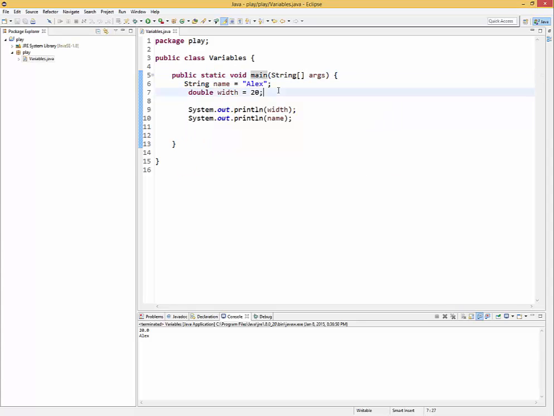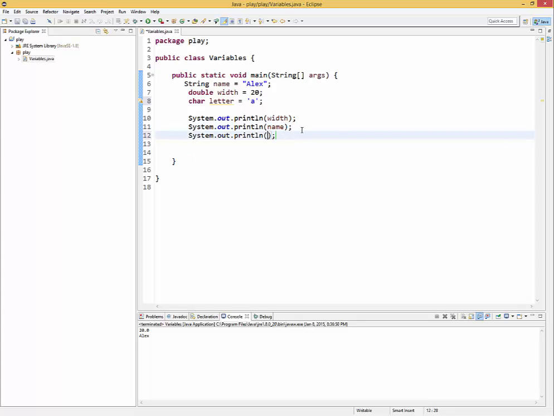What if we want to store a single letter? That's easy. We do char, it's lowercase c, char, right? Name, or we could do letter equals single quotes a. Oh, there's that yellow line again. Well, that's okay. We already know how to fix that. So sys out letter, hit F11, and we get a. So that's a character, a double, and a string.